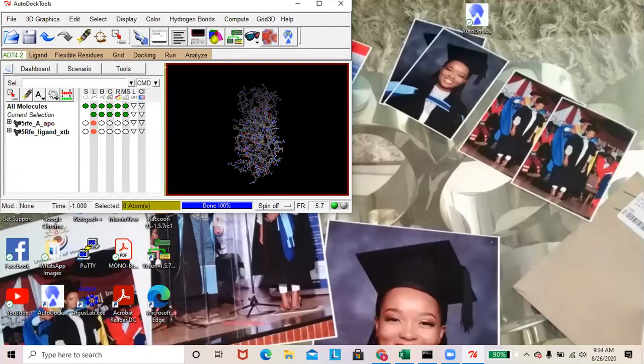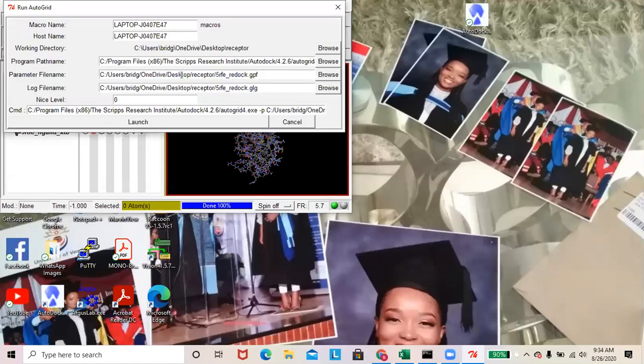Okay, so can we go back to run? Autogrid. Is there a space in the file path? You see Program Files as two separate words. That doesn't often cause problems, but can we try that? No, put the space back.